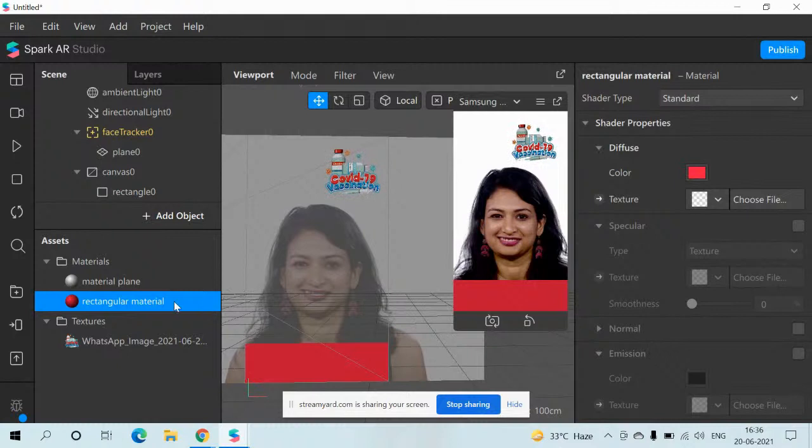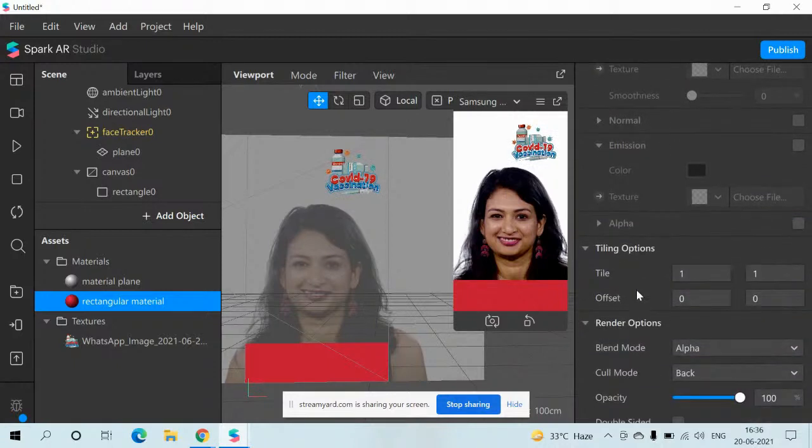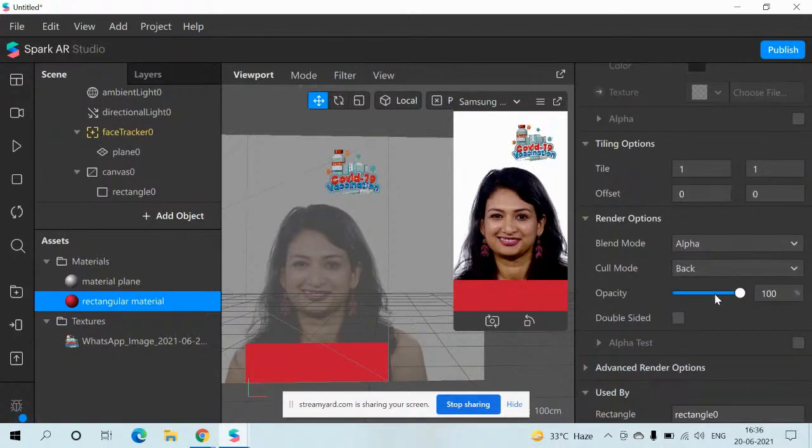For that, our rectangle material has already been selected because that was where we were working. I'll head to the inspector panel. I'll just go a little down, and yeah, we have the option here to control how opaque or how transparent the material that we have added is looking. So right now it's set to 100%. I'll just decrease it to 60% or 64% and keep it like this.